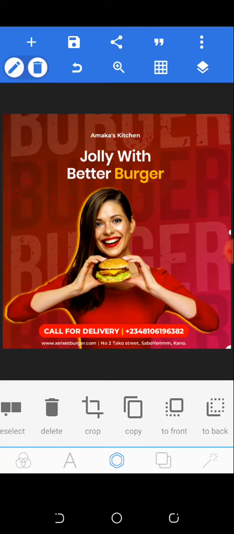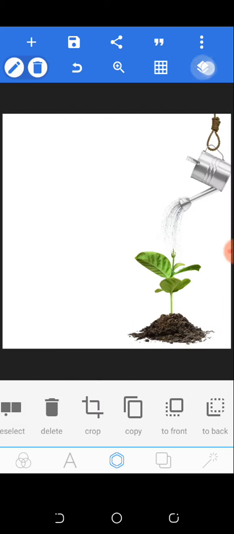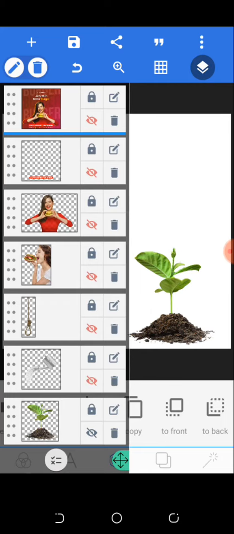This is Azi Graphics. In this particular tutorial, I'll be looking at how to create this particular design. So without any further ado, let's go straight into this tutorial. I'll first hide this one, so you can see I'm just working on something. Let me keep this element here.